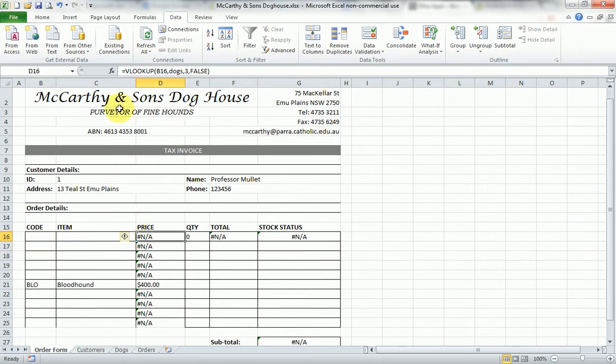We need to do the same thing for price. So we're going to keep this, but we're going to put it inside the if. So if B16 equals nothing, print nothing. If that's false, it doesn't equal nothing, as in there's a code there, do the VLOOKUP and return the price of the dog. And now we'll copy this one down.